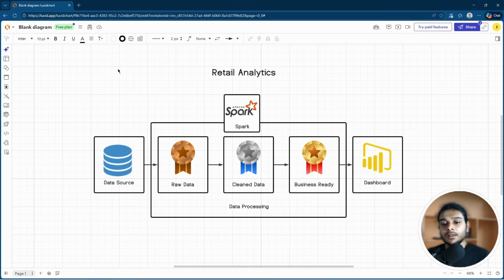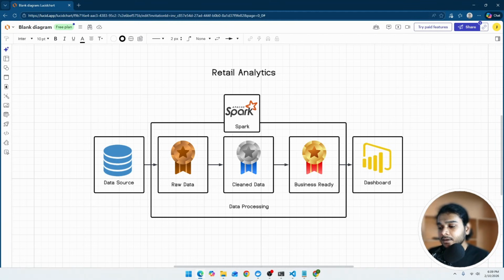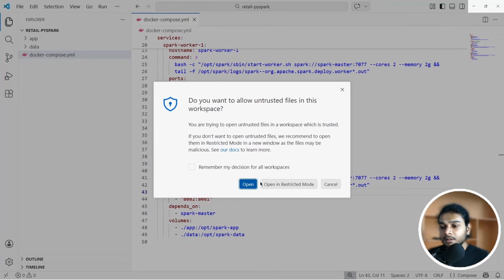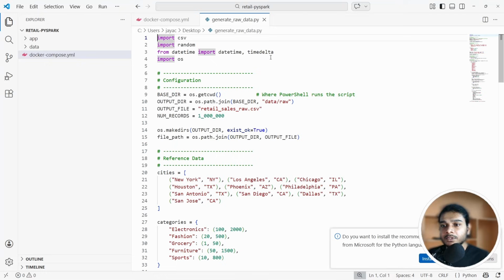Plan. Now we step into our first stage, which is data source. We're going to create the data source instead. Let me show you. I also have the code for that, which is this one. So you can find this code in the GitHub repository, by the way.